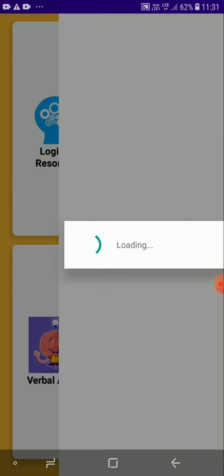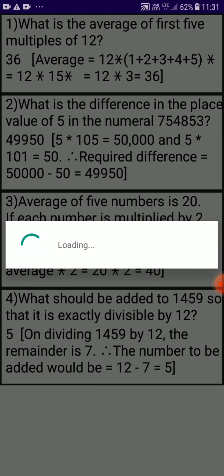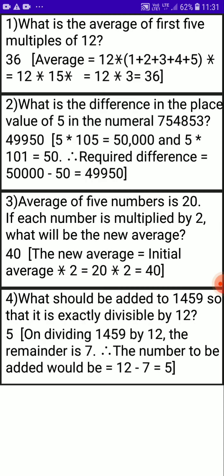Next, coming to quantitative aptitude. It is also a particular section of aptitude. We have also created some of the questions. We have displayed a few questions here, and those are quantitative aptitude questions. All of the questions are retrieved from the database itself.